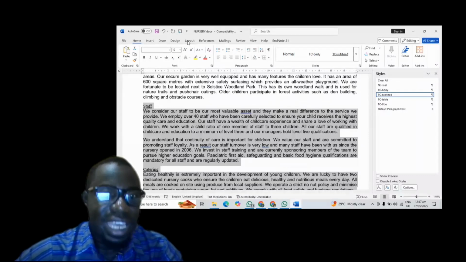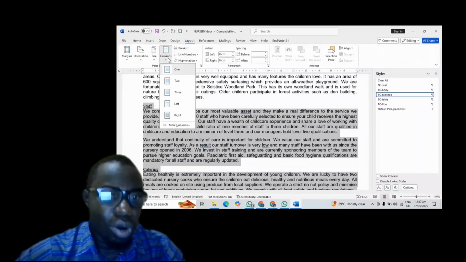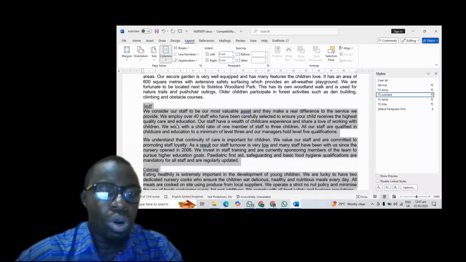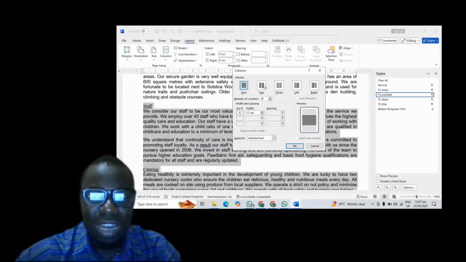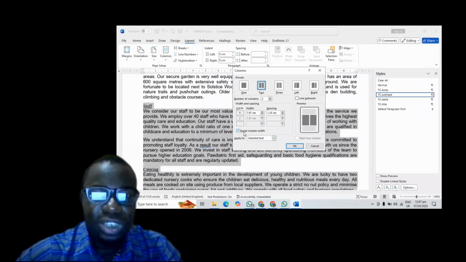Now click on the layout because that is what it said. After clicking on the layout, click on the columns. Now go to more columns over here. Click on the two columns. Then make sure that equal column width is checked, if yours is not checked. Then it says the spacing between them should be 1 centimeter. So we reduce this to 1 centimeter. Do you understand?